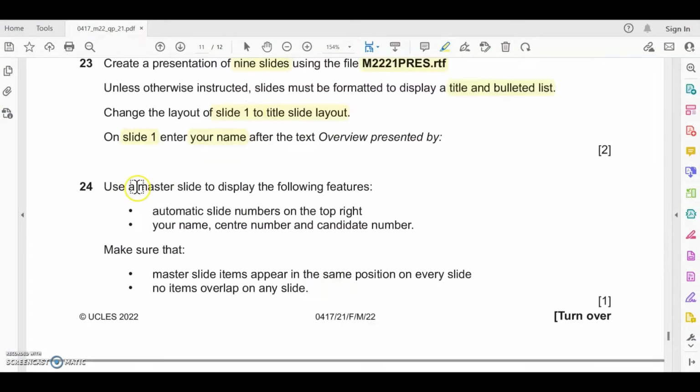Then use the slide master to display the following features: an automatic slide number on the top right, and your candidate number, center number and your name. Since it never mentions where they should be, you just need to ensure that the slide number and your candidate details are at the same positions on every slide and there is no overlapping.